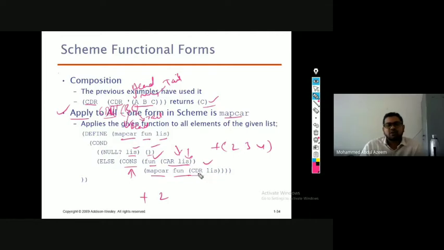So from here, what is going to be sent? 3, 4 is going to be sent to the list, right? So the newer list is going to be what? 3, 4 for you. The newer list is 3, 4 for you, and the function is of course the same, plus. So now what happens here? See, cons is nothing but appending all this. So plus 2 I have got till here.